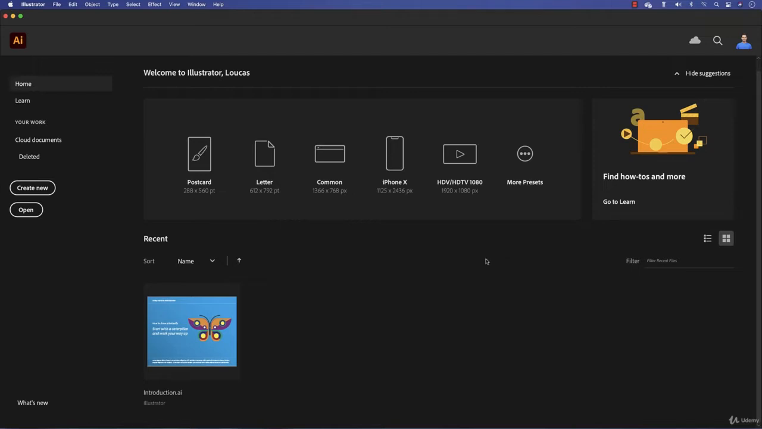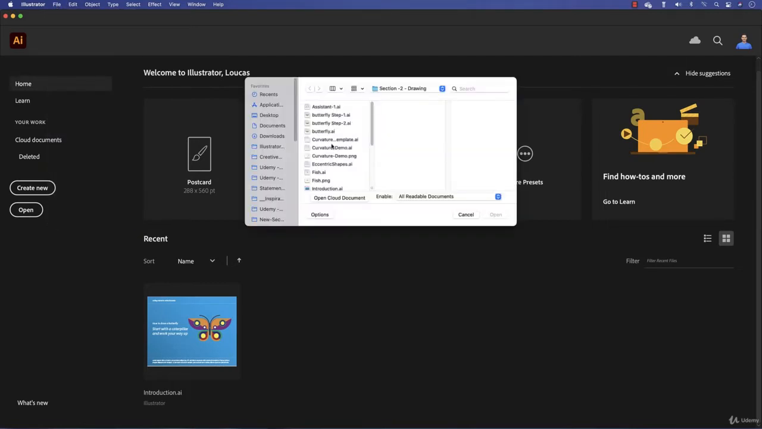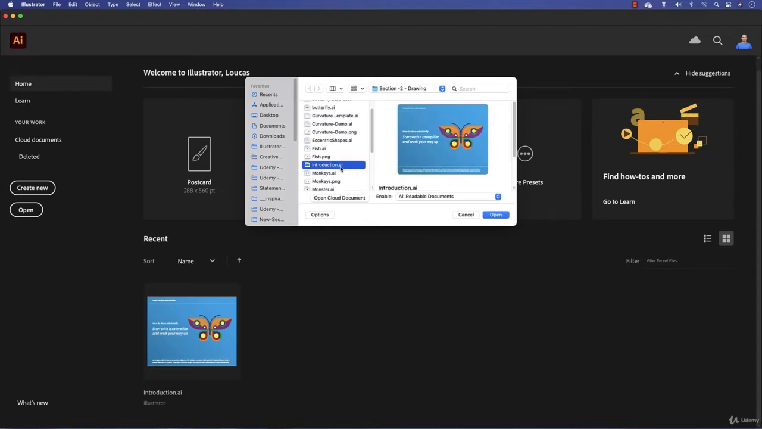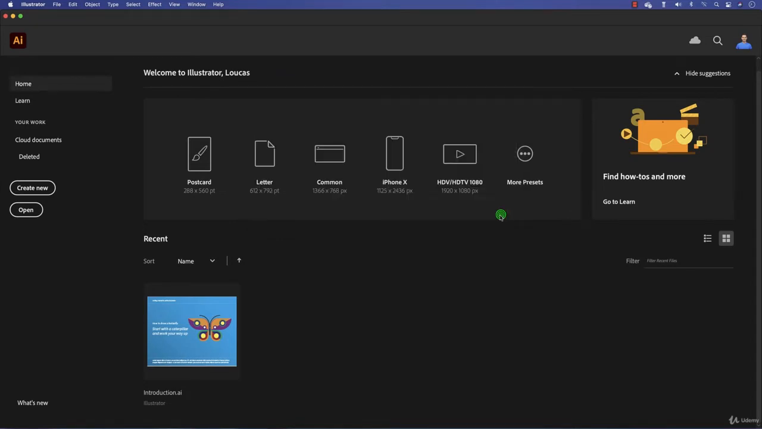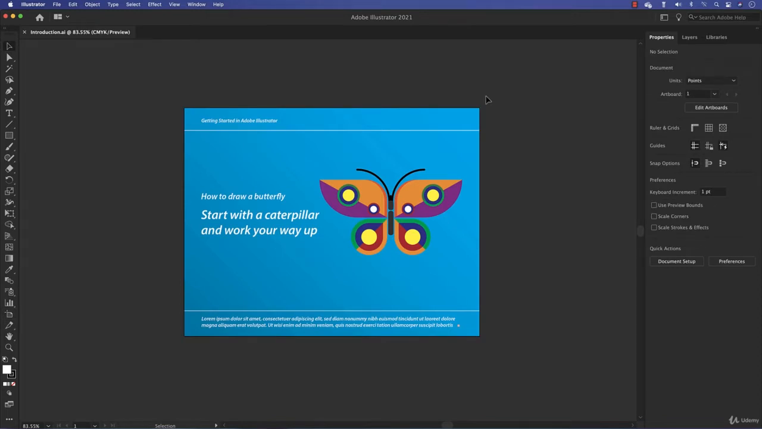For this we need to open a file to give you good examples. So come to File and you have Open, and from what you downloaded previously please select introduction.ai and click Open. Simple. Now the first thing you want to take care of is the workspace.